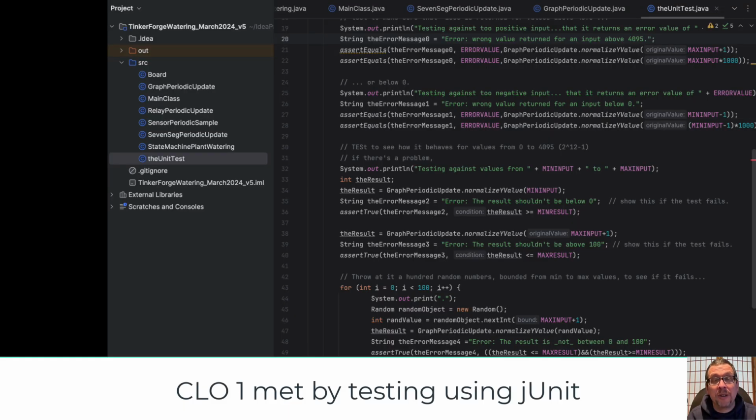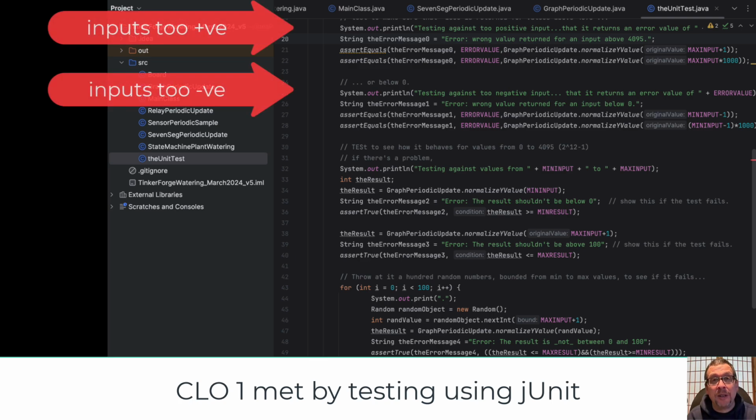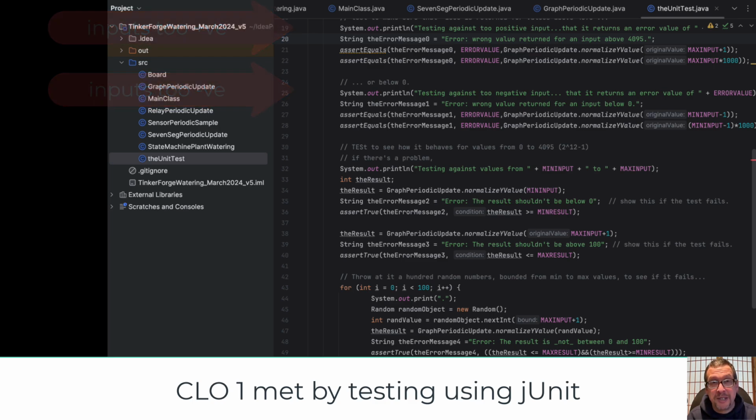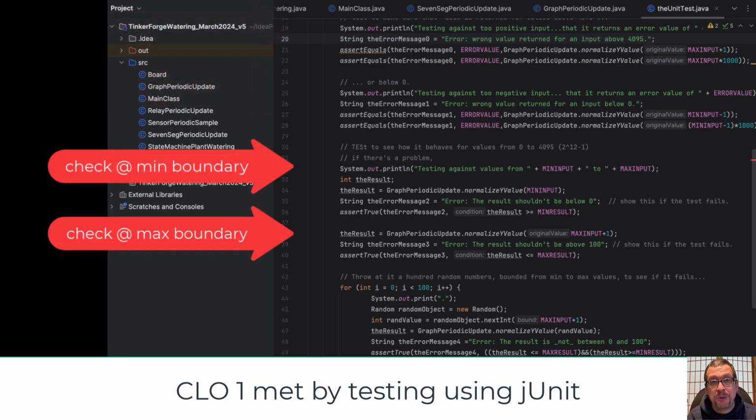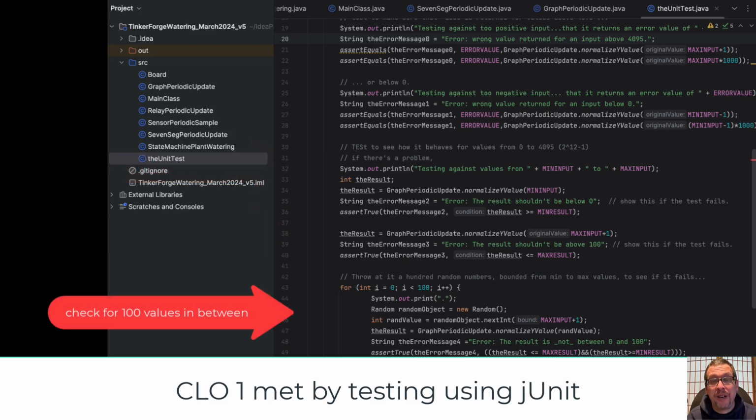Unit testing was done on the method that's responsible for value conversion. Original sensor values from 0 to 4095 were converted to 0 to 100% moisture. Values that were too positive as inputs or too negative as inputs were tested. Min and max boundaries were also tested, and 100 different values that were randomized in between max and min were also tested.